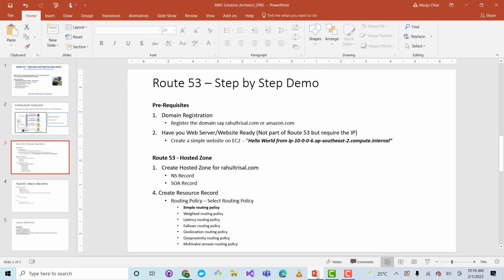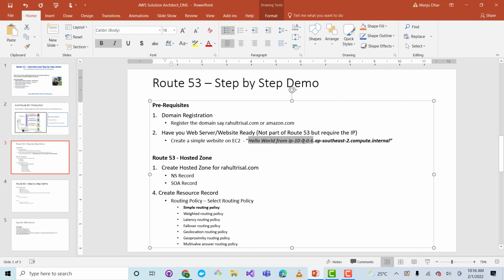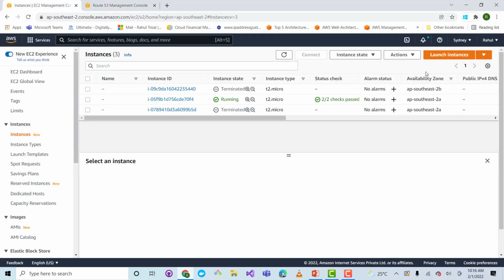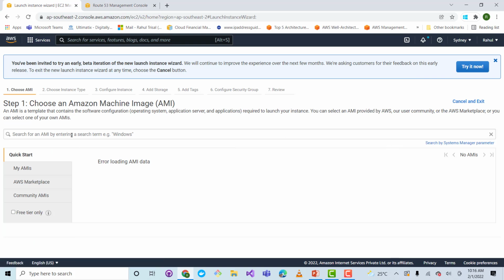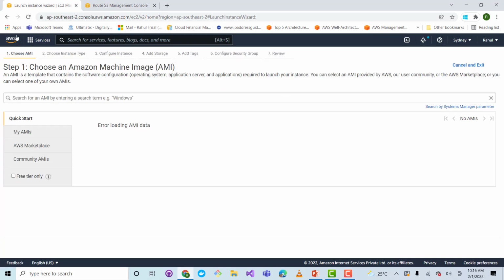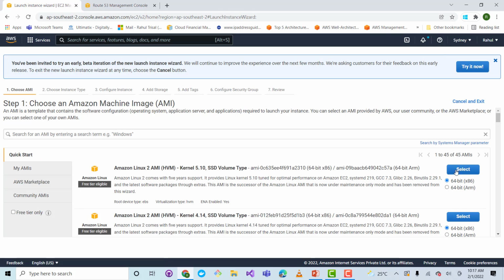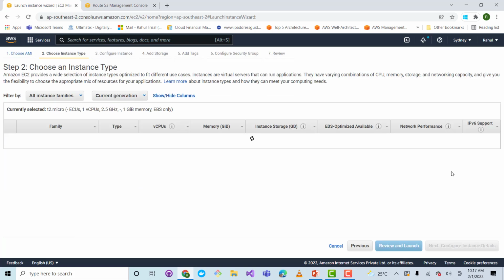The next step that you need to do is you need to have a web server or a website. So I'll just quickly create one EC2 instance where I just host this hello world from this IP. Okay, so let me go back to the browser, and I have some instances running here. So maybe I will just, okay, something is going wrong here. Let me launch a new instance. So I'll launch a new Amazon Linux AMI.